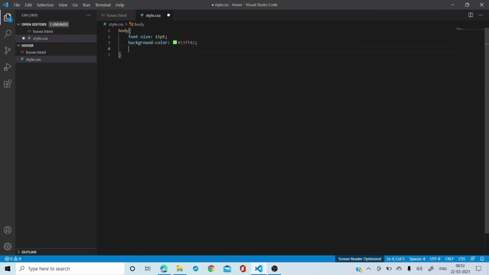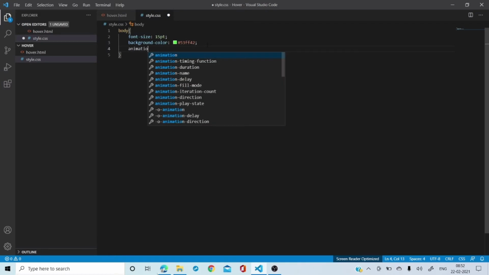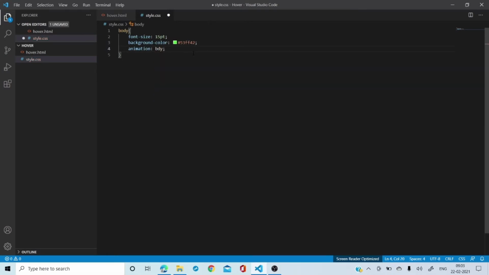Now see very carefully. I am writing animation. You remember in the first video I have already told you animation. Okay. So as I told you, you have to give some name to your animation. So for animation body, I've written BDY. For how many seconds do I need? I need it for another, say, 5 seconds. For 5 seconds, and I want it like infinite and then alternate. So that's what I want.